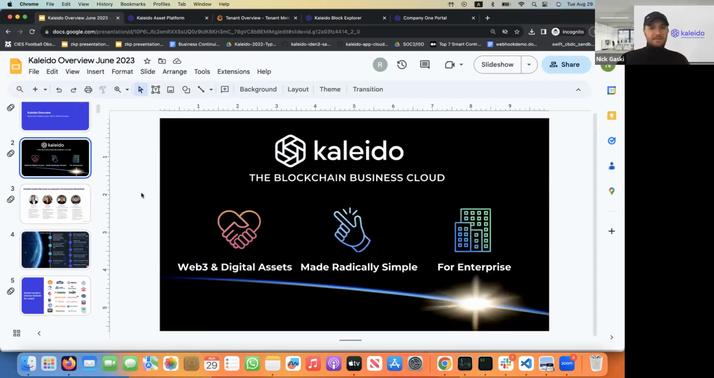Just one brief statement on the company, on Kaleido. This is really our ethos right here. So focusing on Web3 and digital assets for the enterprise space. We pride ourselves on dealing with very bleeding edge and very sophisticated technologies, but not just providing access to them, providing an easy button on top of really, really complicated programming interfaces.